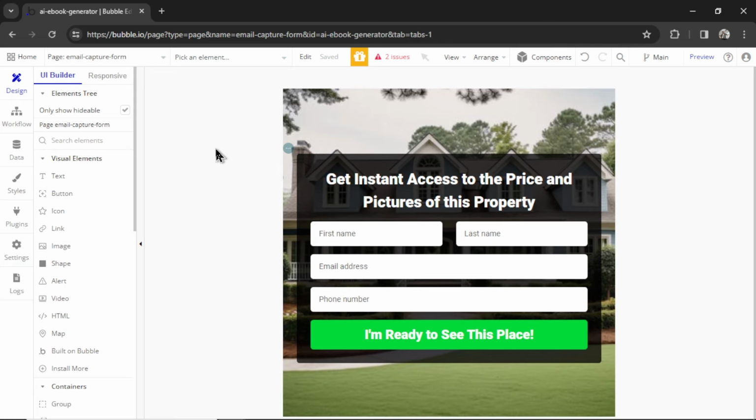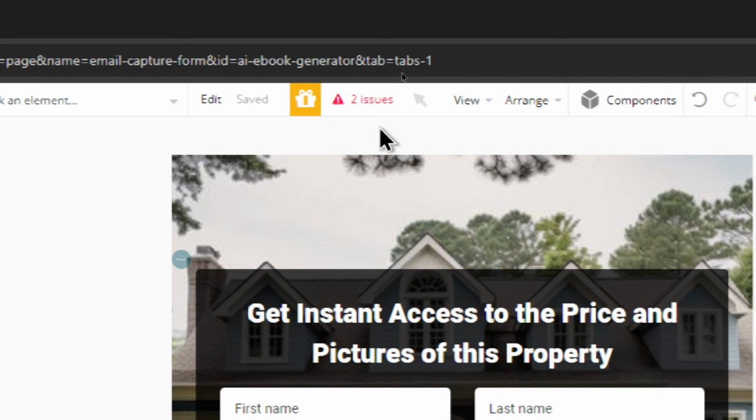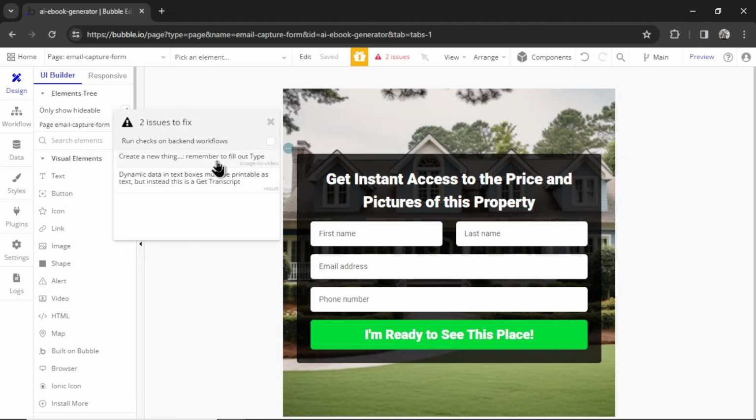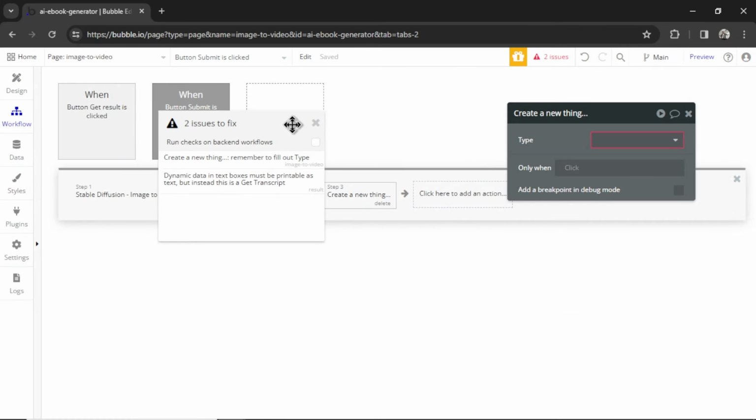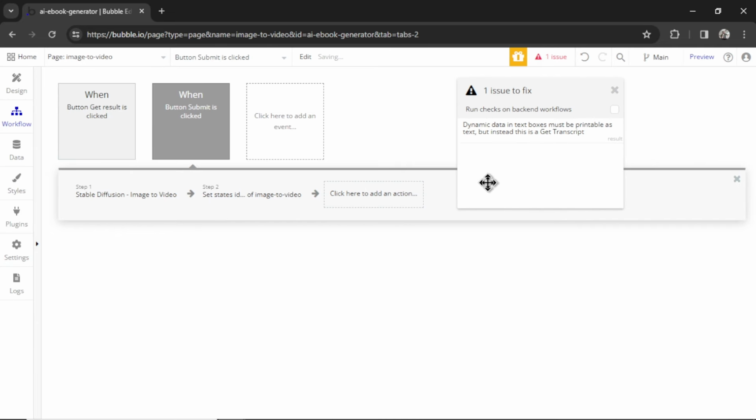To launch your app to the public, there are a few steps you need to go through first. Number 1, you need to fix all the issues that are present in your app. In the top here, there's some red text that says 2 issues. So I'm going to click on this. You can click each issue and it will take you to that page. Here it's highlighting this step in the workflow, and this was an accident, so I'm just going to delete this. That removes the first issue.